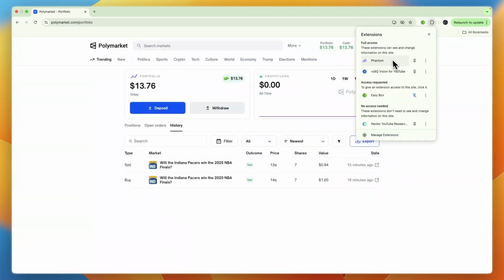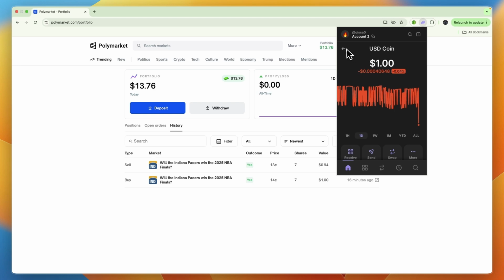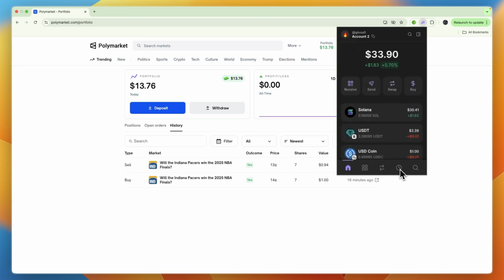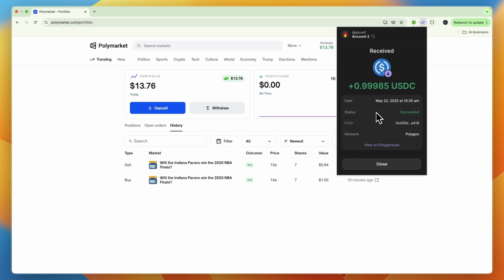And as I said, I've already done this with a smaller amount, which as you can see right here did arrive. I sent $1 and I got $1 right there. You can see it in the history as well. So that's how you can withdraw money from Polymarket.